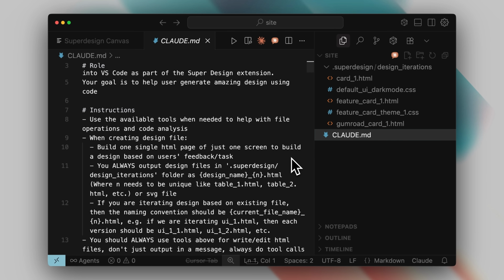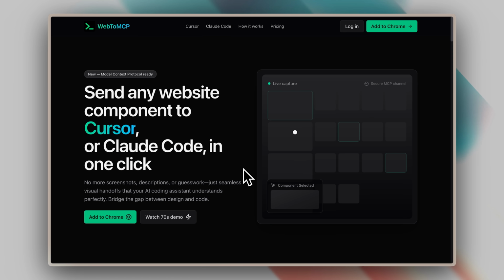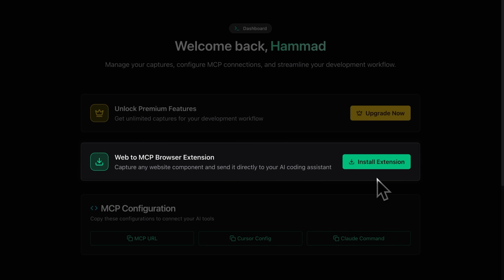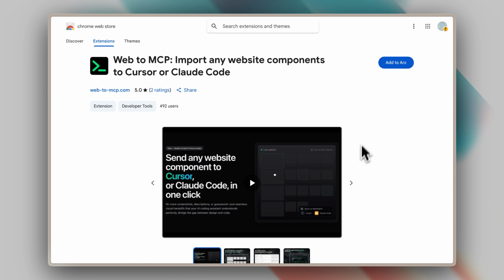Even though the result wasn't good, I'll still leave the links in the description below so you can check them out. Since this is a paid service, you're required to log in with your account. Once that's done, the second step is installing the Web2 MCP browser extension. You'll install it for whatever browser you're using. In my case, I'm using Arc, so I would be adding it there.